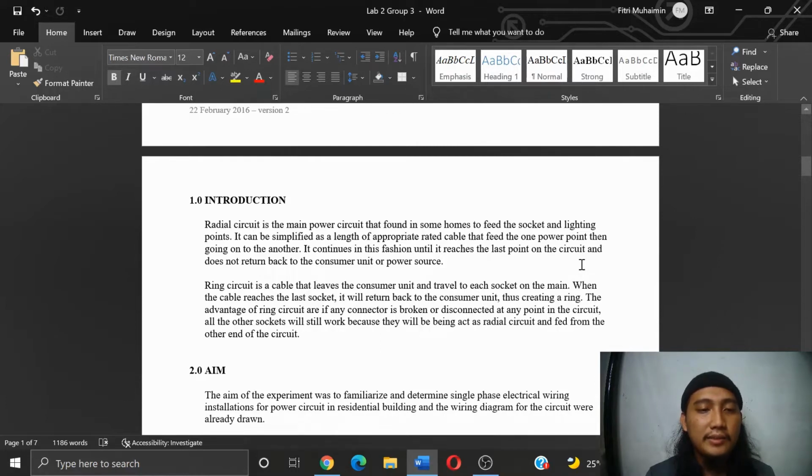The ring circuit is a cable that leaves the consumer unit and travels to each socket on the main. When the cable reaches the last socket, it will return back to the consumer unit, thus creating a ring. The advantage of this circuit is that if any connector is broken or disconnected at any point in the circuit, all the other sockets will still work because they will act as a radial circuit and be fed from the other end of the circuit.